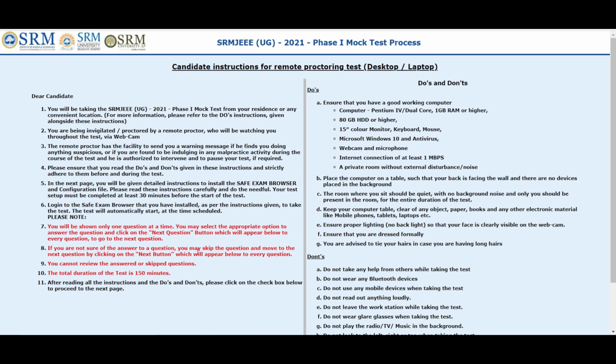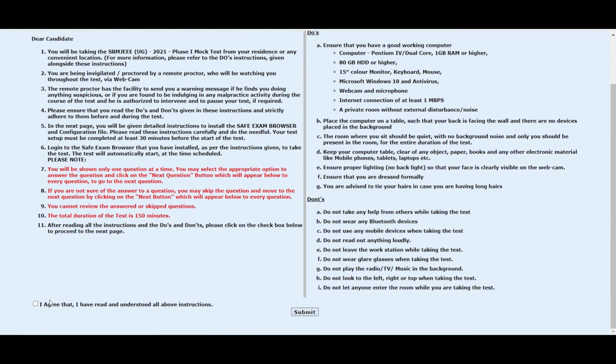You will be taken into this interface. You can read all the instructions here, the do's and don'ts, everything is there. Go through all these instructions once and click, I agree that I have read and understood all the above instructions. Then if you click submit, you will be taken into the mock test exam, and you can give your exam.